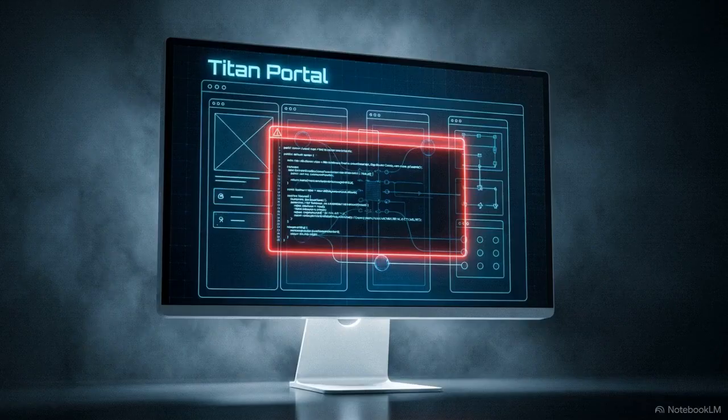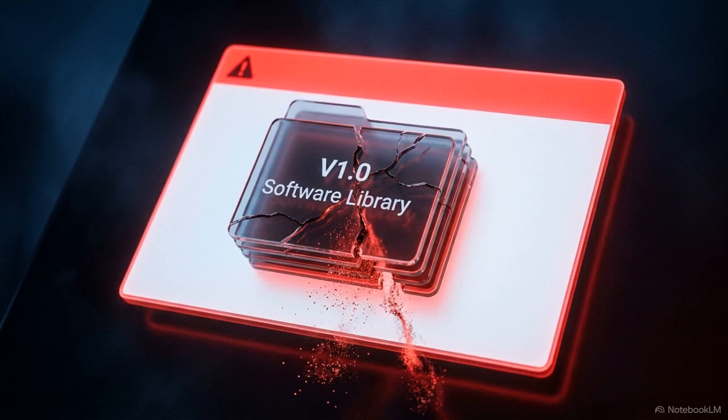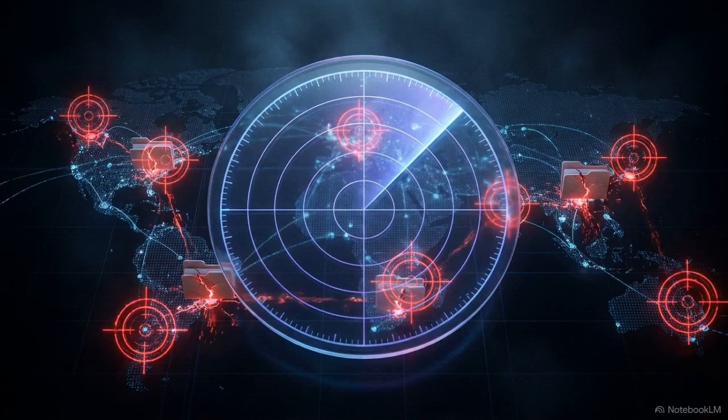The audit immediately flags a structural problem. The developers built the portal using outdated software libraries that contain known, unpatched vulnerabilities. Attackers actively scan the internet for these exact out-of-date components.